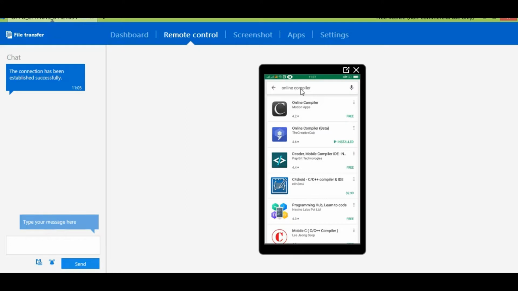Out of this list, I am going to install the compiler with the name online compiler beta version by the Creative Cup company. So if you notice here, it's showing installed because on this Android phone it's already installed. But if you are going to use it for the first time, you need to install it, and it consumes very little space, and also it's very easy to install. So just click on this link and it will be installed on your machine.